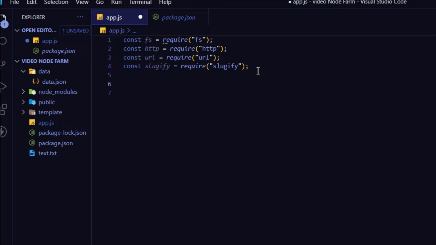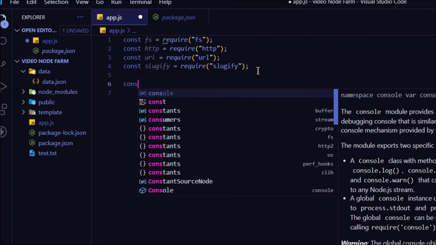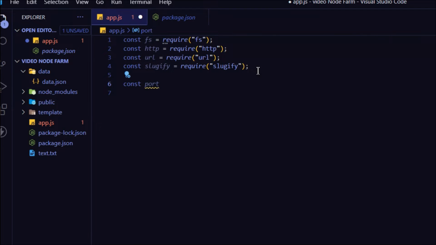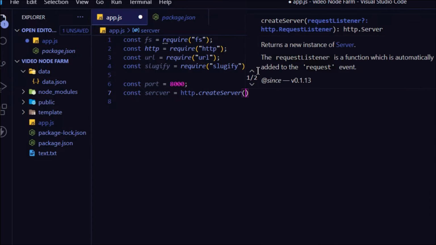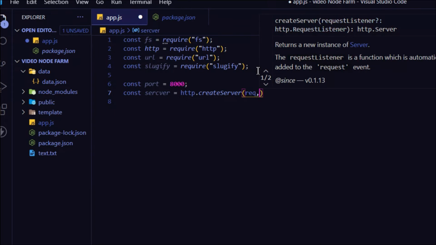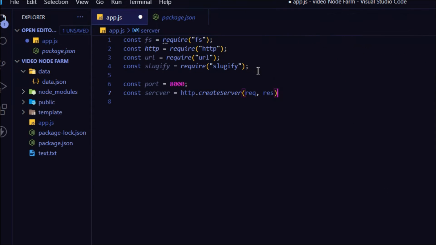So let's create the server first. To create the server, I would like to go this way. I'll say simply const port, and I want to start this application on port 8000. This is my port, and let's create a server. So I'll say const server, and I'll use this http which we have imported, and here I will say createServer. Inside this, I'll pass two things: one is the request and the other one is the response, and this will go in a callback function. So req for request and res for response.